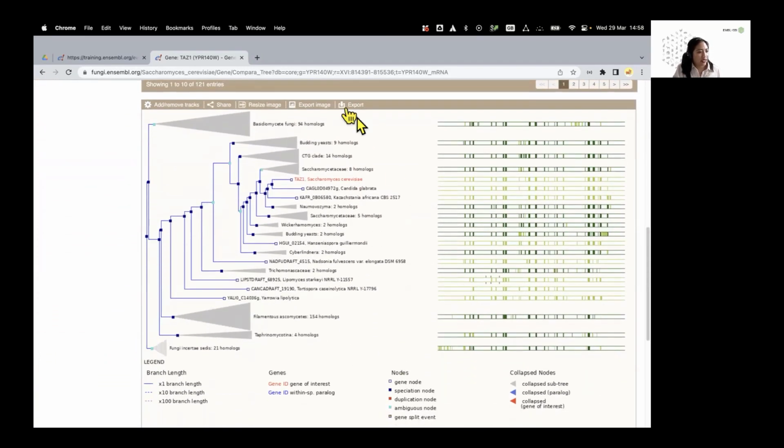If you scroll down, we have our phylogeny on the left-hand side. We have a graphical representation of the protein alignments. The first thing you might notice are these, how do you call them? The gray funnels. And these are just collapsed nodes. So we collapsed some of the nodes to make the phylogeny a bit easier to look at. So our gene of interest and species of interest is highlighted in red. So we have TAZ1 here, Saccharomyces cerevisiae.